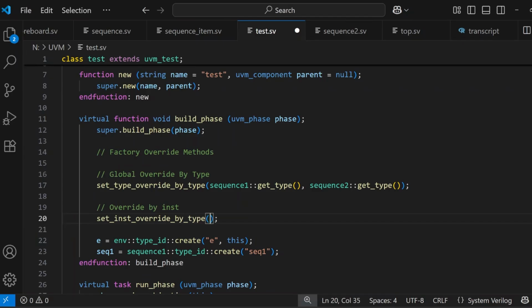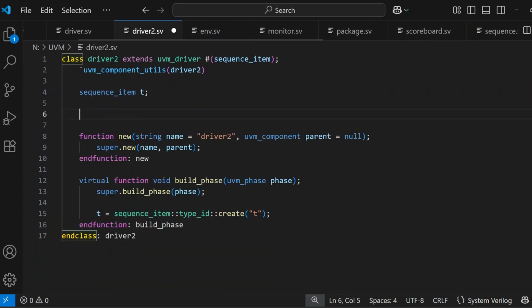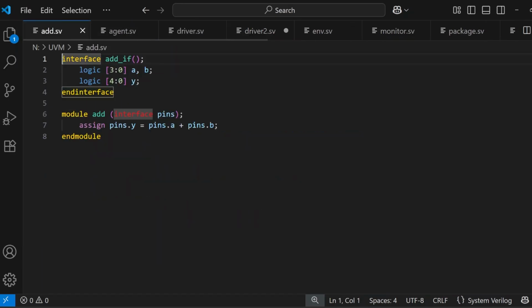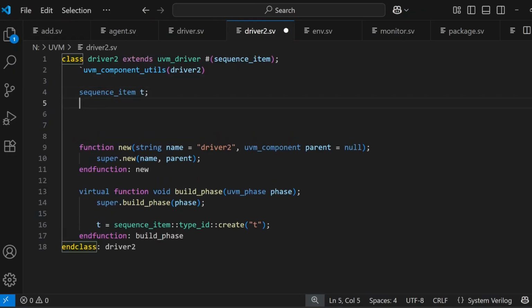So let's do it. Oh, the test class. Okay, so our driver 2 is right here, and again the name of our interface was add underscore if. So right after sequence I will write virtual, and let's call it VIF.